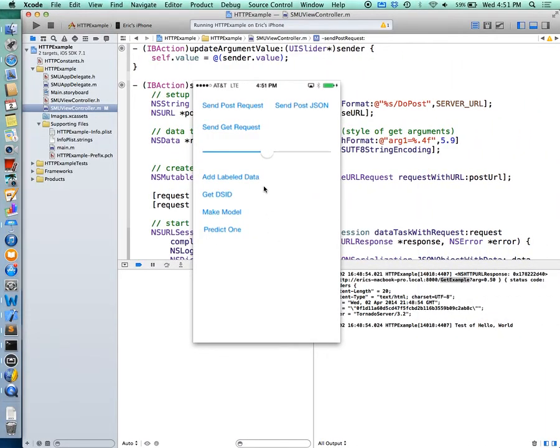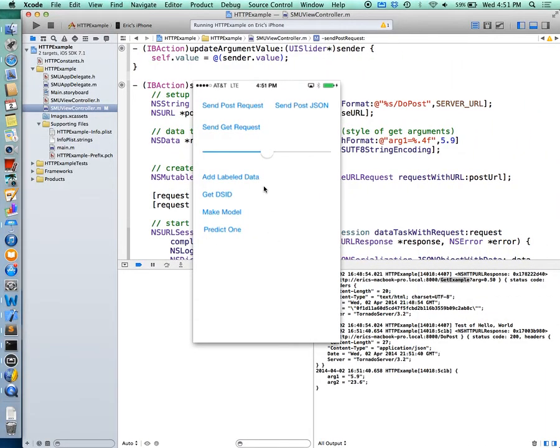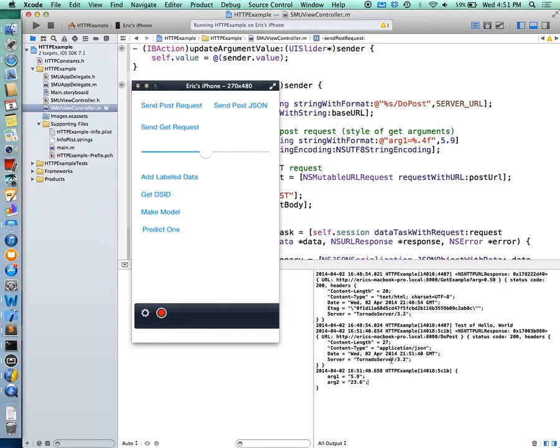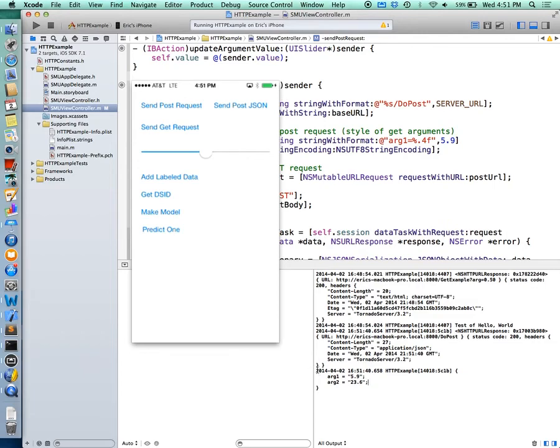So I will send post request. Oh my goodness. If I look back down here, essentially what I've got back is what that dictionary looks like, and it says arg1 equals 5.9, arg2 equals 23.6, which I assume is 4 times 5.9. Okay, but I can't do that in my head. We're done. It's 4:52. I apologize, 2 minutes over.